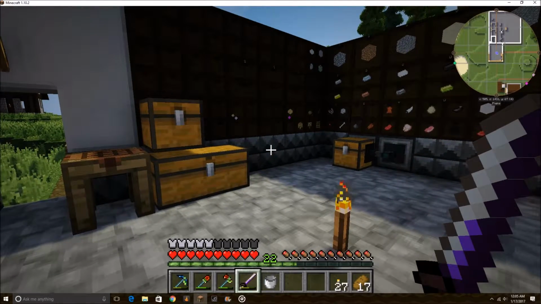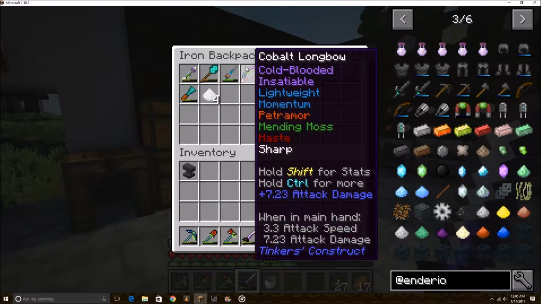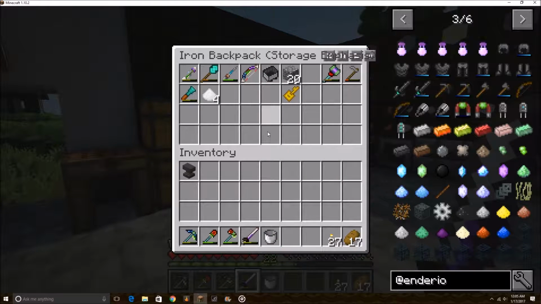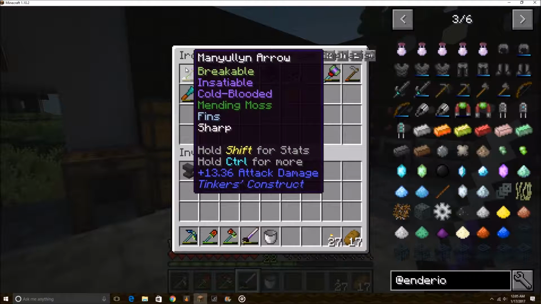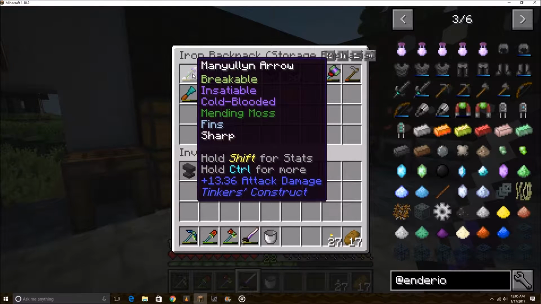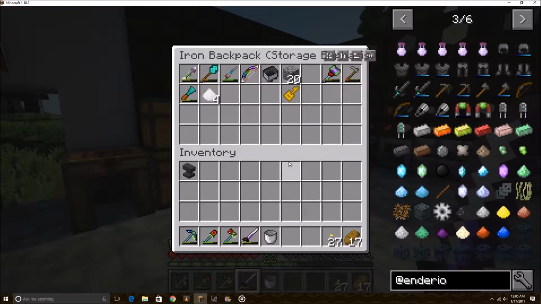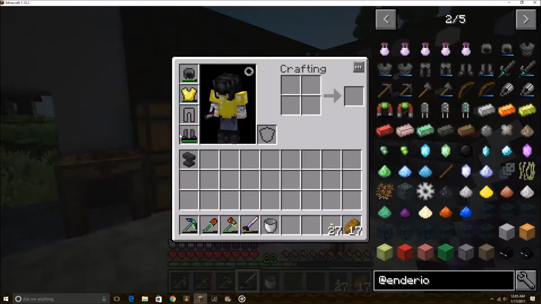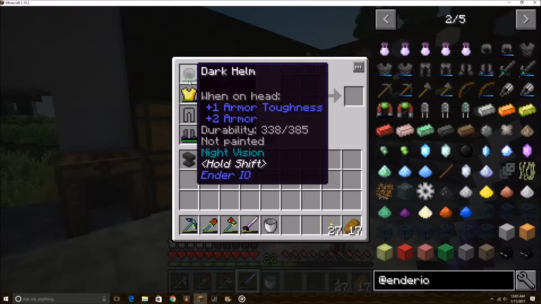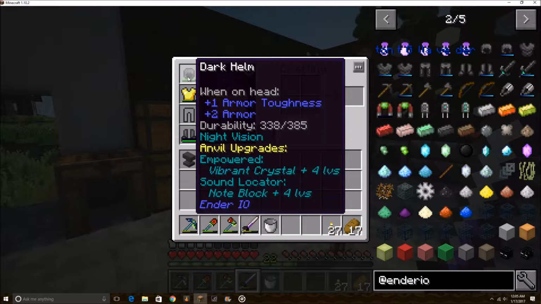Not today. So we got myself my bow, my awesome bow. Got a really awesome sword. I might go ahead and repair these before too long. But I want to make this dark plate. I want to make a whole set of it. So I've got dark boots, and I've got the dark helm.